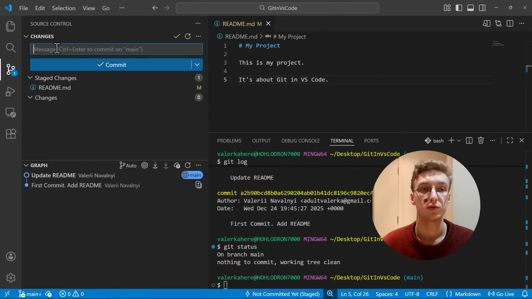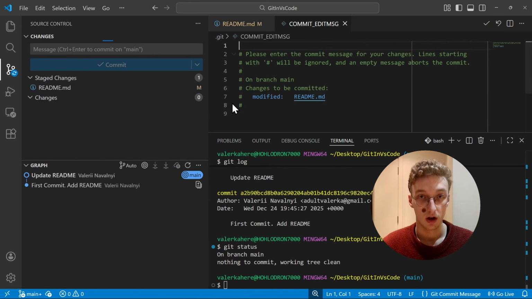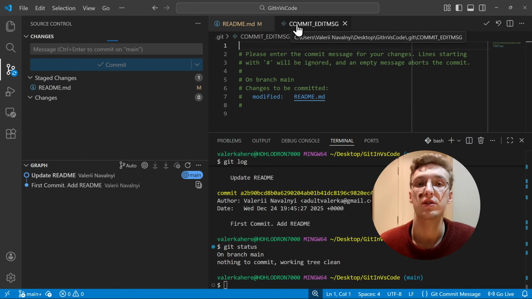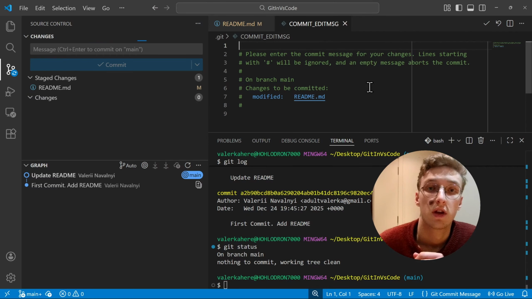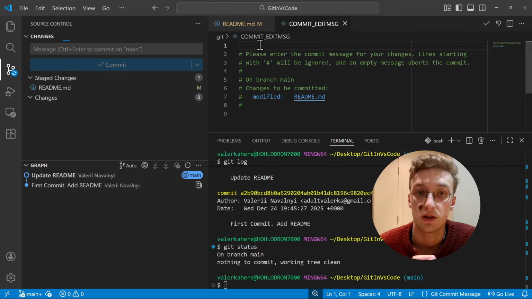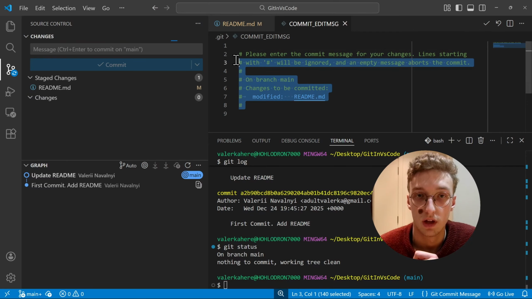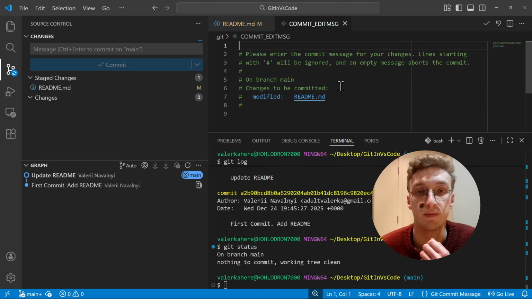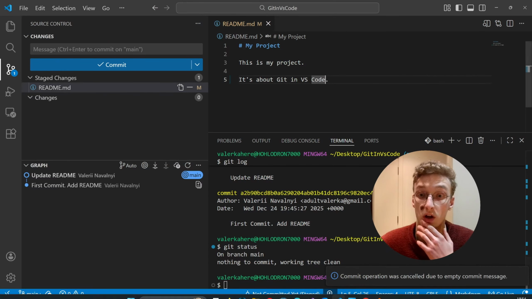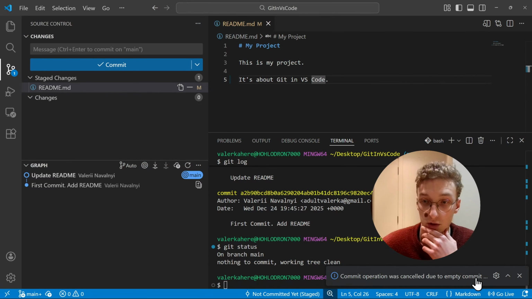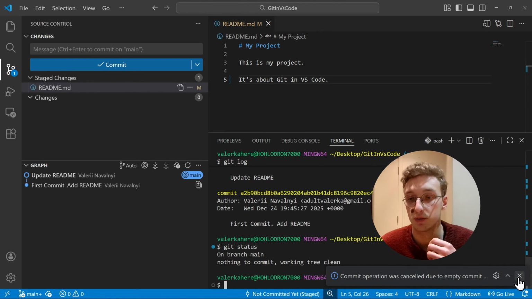And what if I don't put any message here? Click commit. Okay, there is a new file opened, which is Git's default built-in text editor. So you can put your commit message in here. Yes, and in comments it mentions what's going on. And the point is, if I don't put anything in here and just close it, commit operation was cancelled due to empty commit. That's my point. You can't put empty commit.